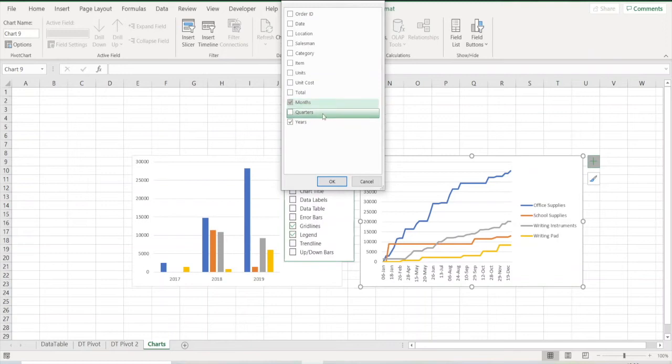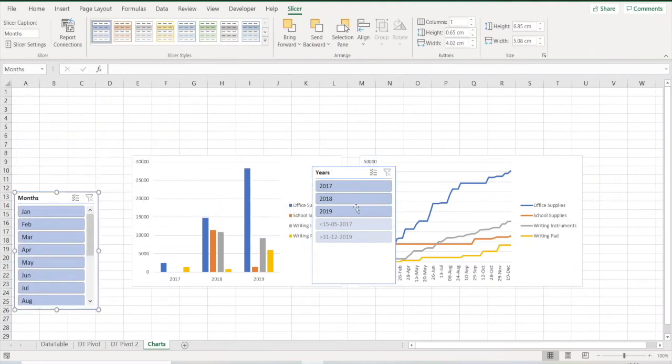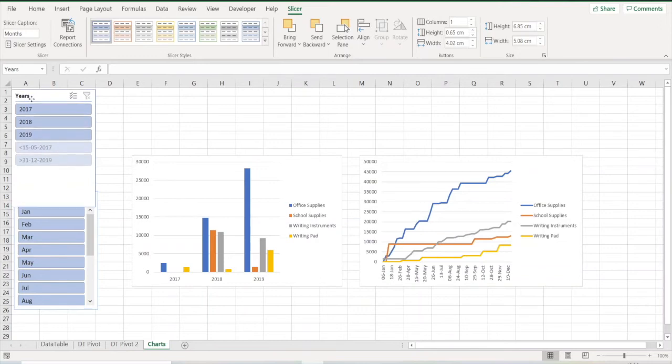So we are using these two fields. There will be two slicers created for our data, one for years and one for months. We click on OK, and we'll get two windows here. One is for months and one is for years. In the years, you will see two additional values, but they are disabled because there is no data available for that. So we can just reduce the size of the window, as we don't want to use those two options because there is no data.